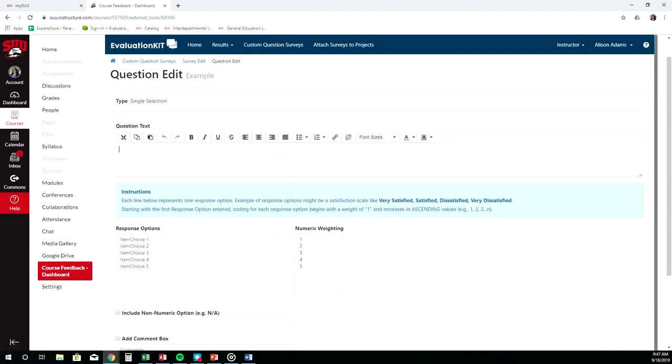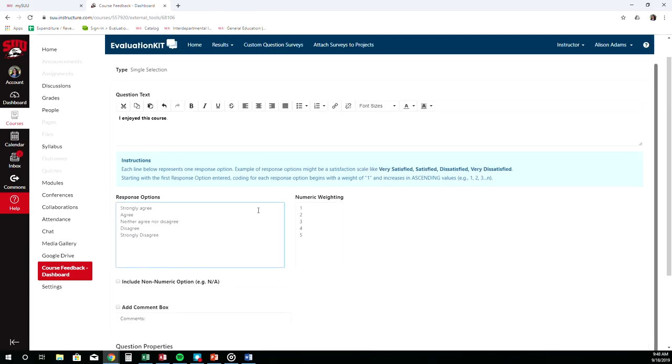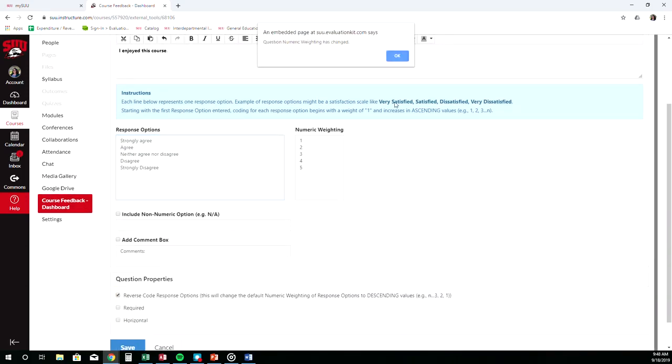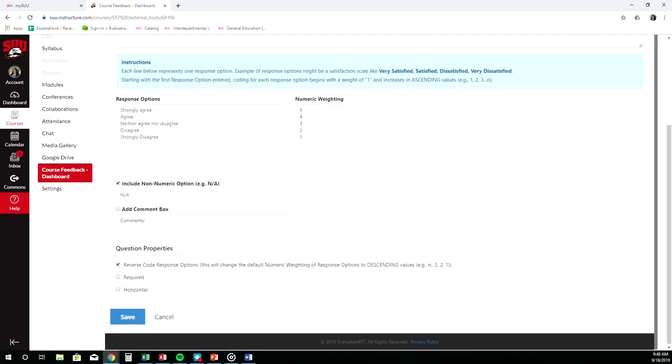The first type of question is single selection. This allows students to choose one answer to the question. The first box is the question text box, where you can insert the question you'd like to ask and add any formatting you see fit. Next, you'll insert the response options. Pay attention to the numeric weighting and make sure the responses are listed in an order that makes sense with the weight. You can choose to include a non-applicable option if you would like. The comment box will allow students to include open-ended text related to the question.